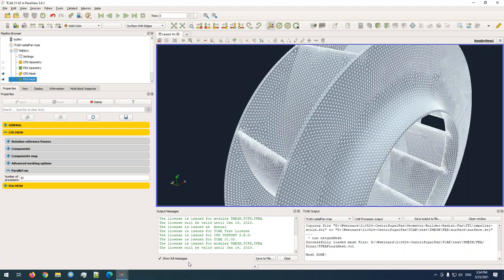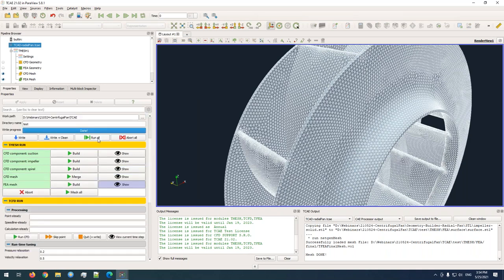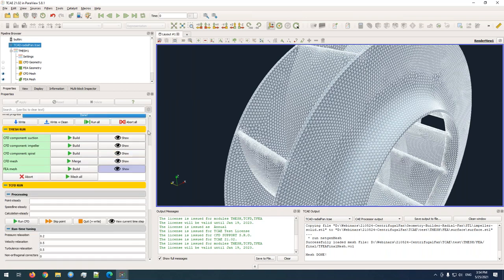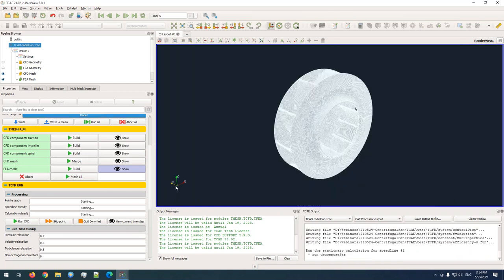If everything is set, we can switch. Okay, I will go to my preset case where the mesh is already simulated, and if everything is preset, you can hit run all and everything will be run automatically. When you go step by step, like in this case, you need to first run the CFD analysis and then the FEA analysis.